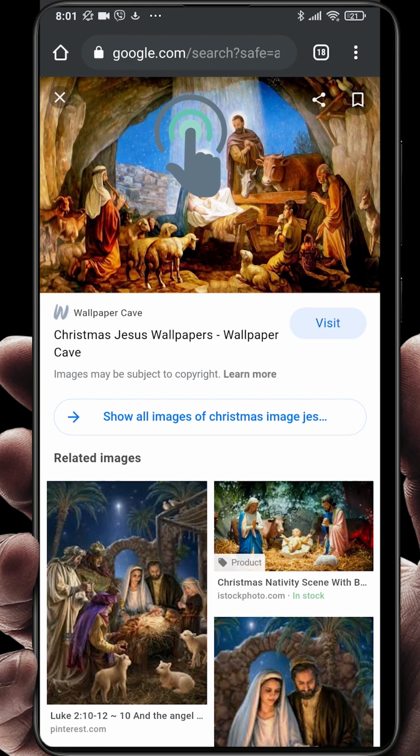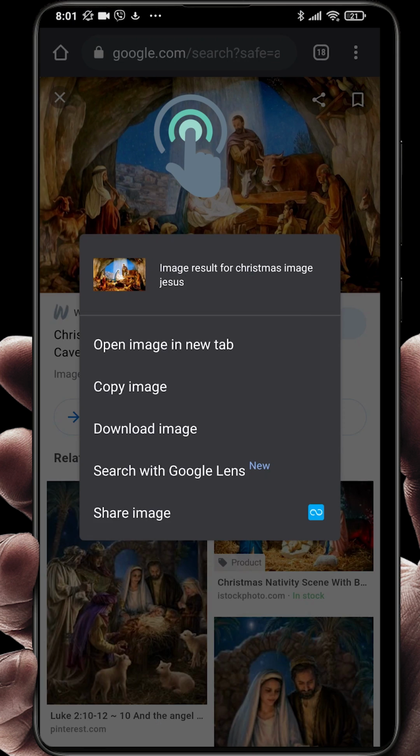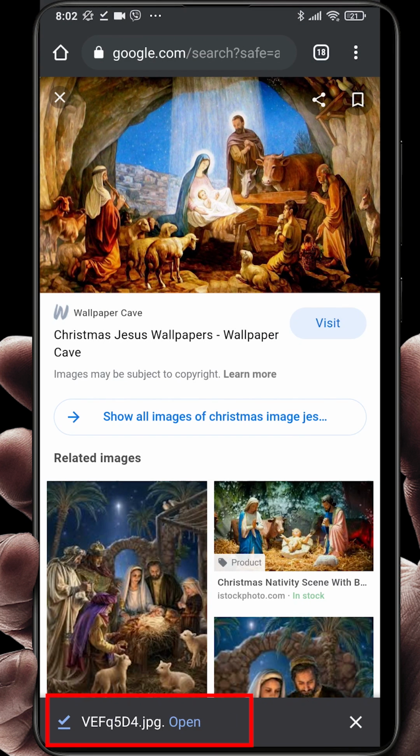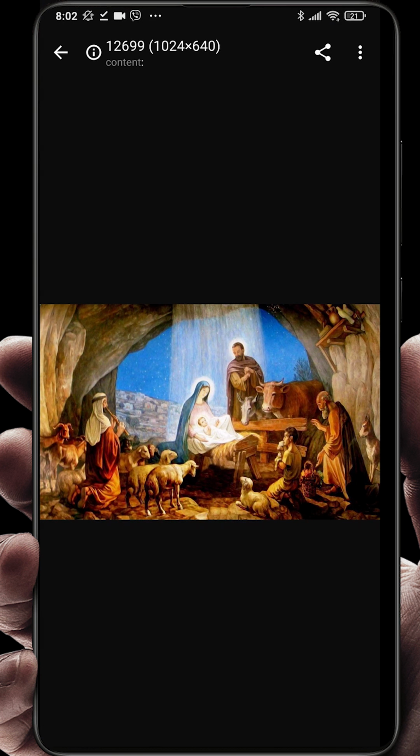You just click on the photo, hold it for 2 seconds, and you will see here options: copy image, download the image, or search with Google Lens or something, share the image. But I will say download the image. Let's see on downloads now, open up, and here is the image.